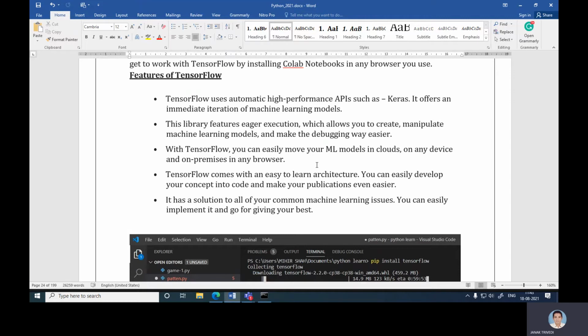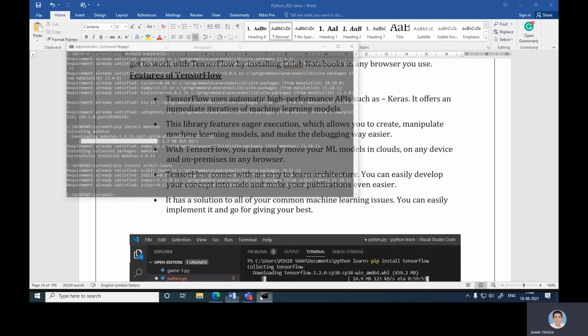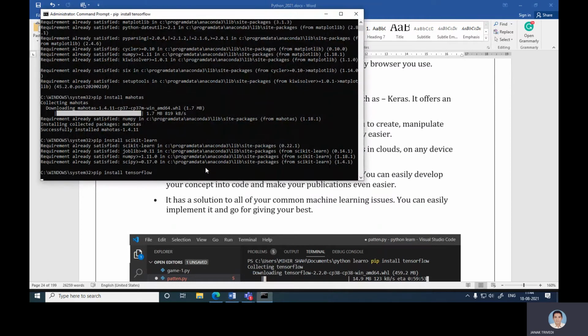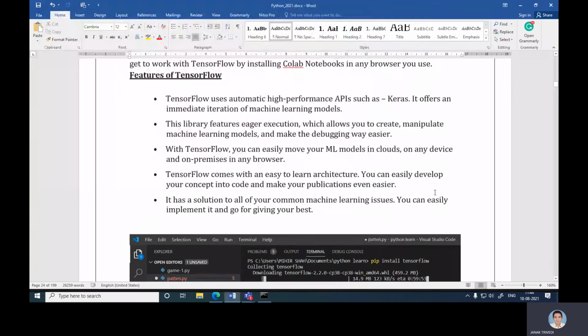TensorFlow comes with an easy-to-learn architecture. You can easily develop your concept into code and make publication even easier. It is a solution to all your common machine learning issues. You can easily implement it and go for it, giving your best. So you can take pip install TensorFlow. Okay, so requirement already satisfied, TensorFlow already installed.